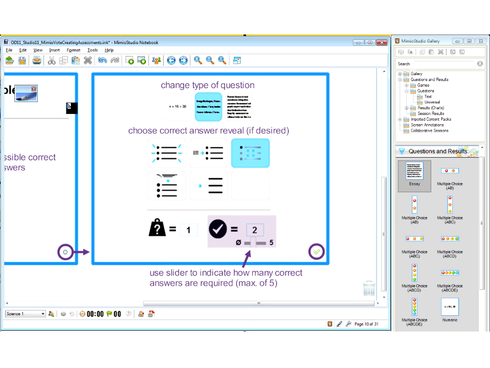So once again, on the fly, you can choose the type of question that you want to ask. So whether it's a numeric, a short answer, or an essay. You can also choose how the correct answers will be revealed, using a little bit different animations if you choose to. Otherwise, you can choose the blank box. Once again, you can choose the weighting if you choose.